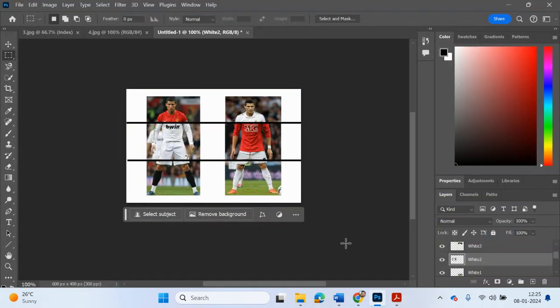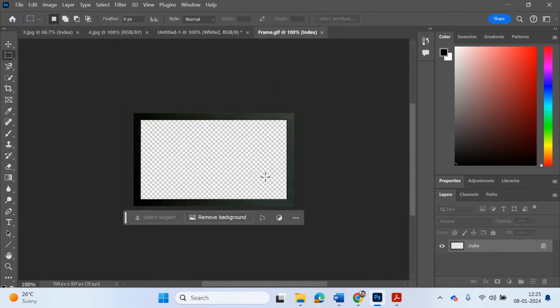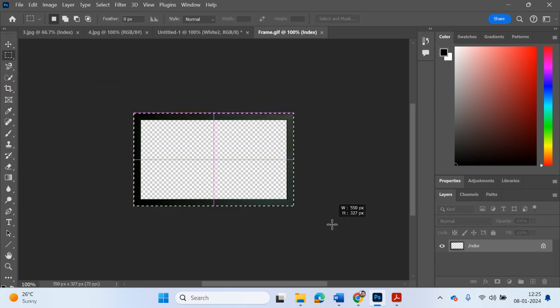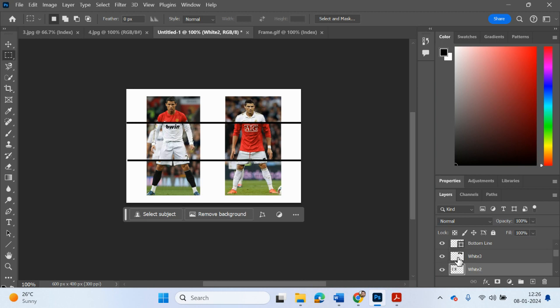So let's open up the frame first of all. File, open. And here's the frame. And you can see it's transparent already inside. We can make that selection. Let's copy and paste it into the main picture. And let's start off with, let's come down to the bottom.